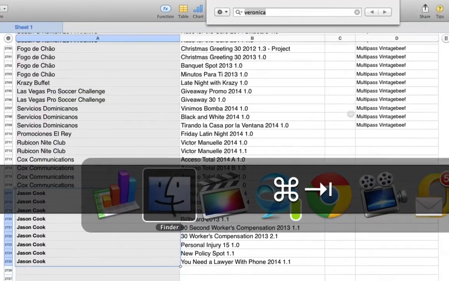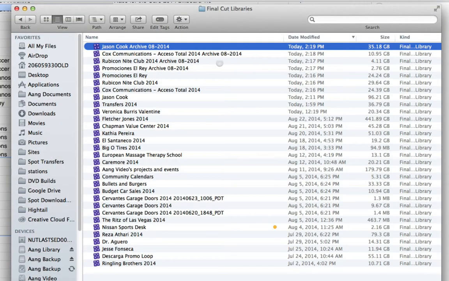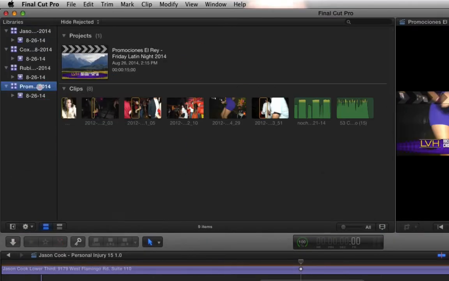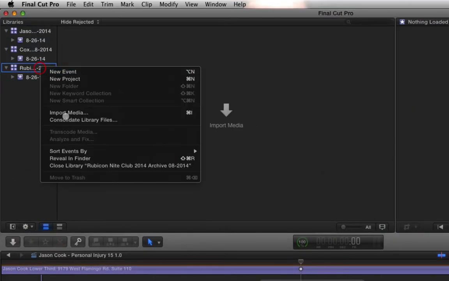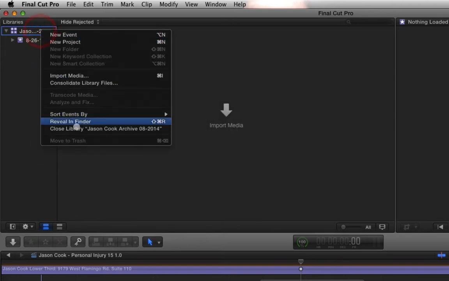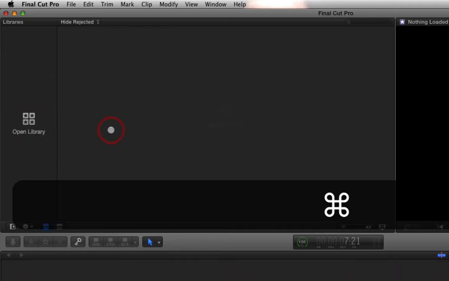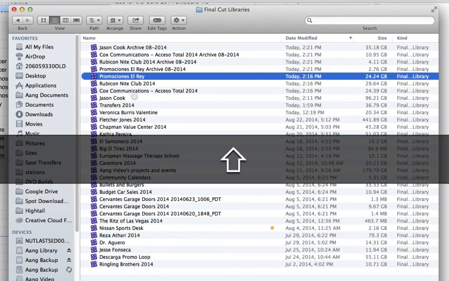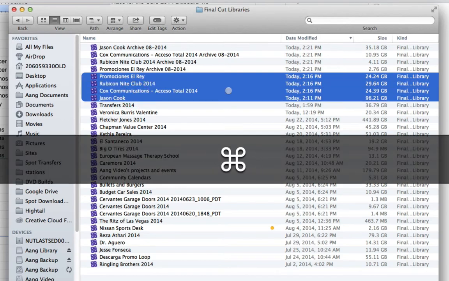Okay. Now here's what we're going to do. Let's go ahead and quit Final Cut Pro. Actually, let's close these libraries. Close, close. You want to close them because I'm going to get rid of them, and you don't want it to open up and say, hey, where'd those libraries go? All right, so I've got those 4 archives. These are the 4 that I've already archived. We're just going to toss them in the trash.